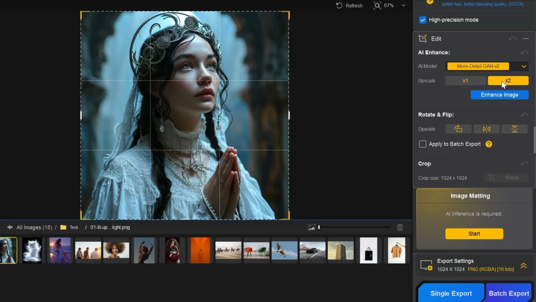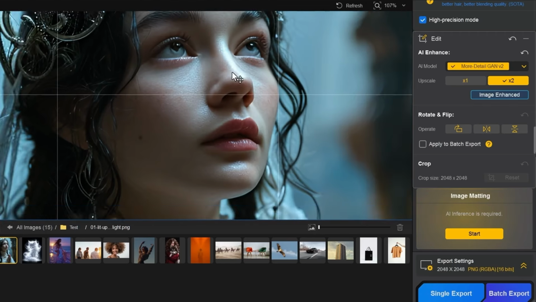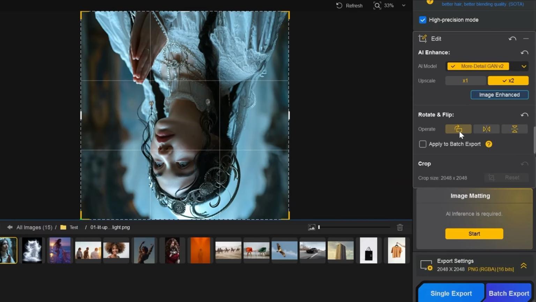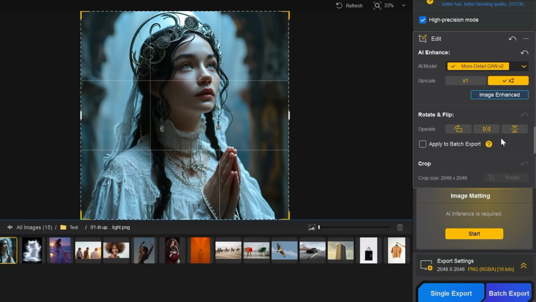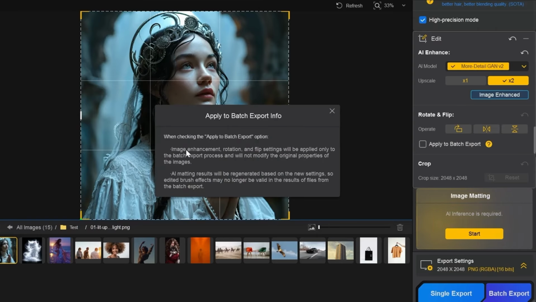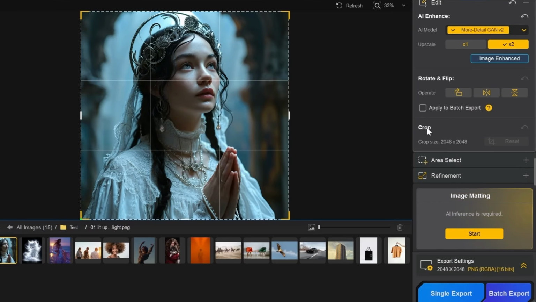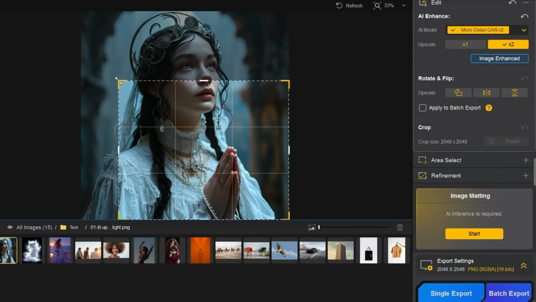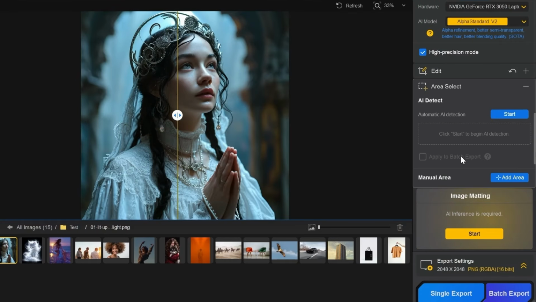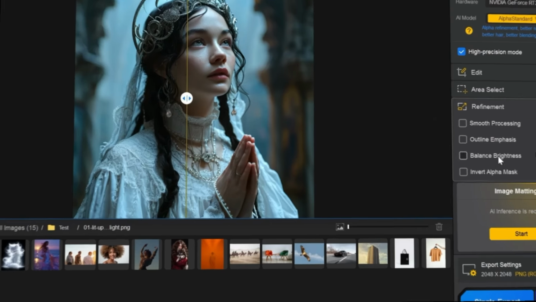Here, you can upscale the image up to 2 times. You also have tools for rotating and flipping the image, which can be really helpful. If you enable Apply to Batch Export, all these settings will automatically be applied to every image when you export them. You can also crop the image and choose exactly which part you want in the final output. I'll test and explain the Area Select option on upcoming images, but for now, let's move on to the Refinement tab.